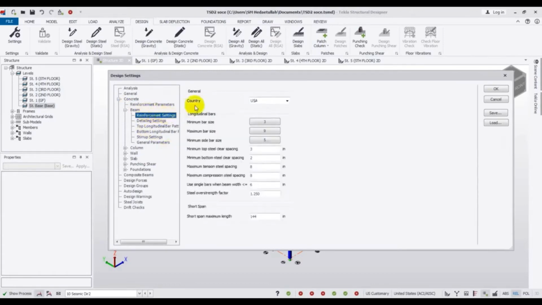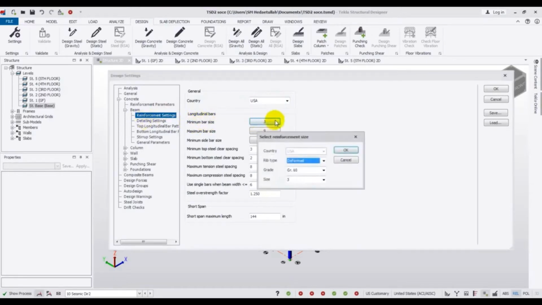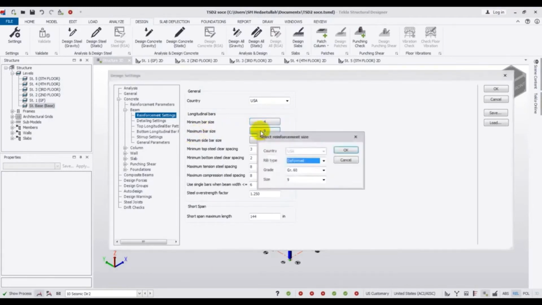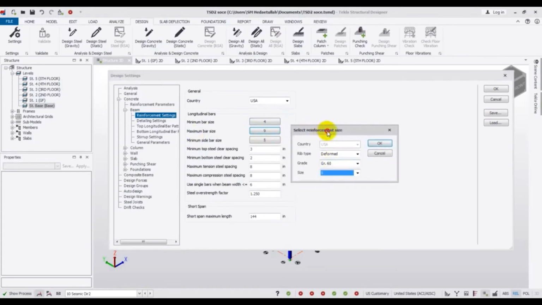In General, from here we have to select the country code. I'm going to design for US. Then the longitudinal bar. For beam, you have to select the minimum bar size. What is your reinforcement? Grade 60, bar type 60 deformed. The minimum bar size will be 4, and the maximum bar size I'll give 5. Minimum 4 and maximum 5.